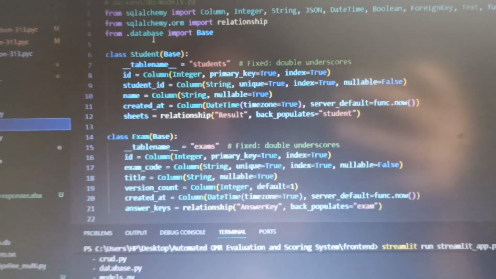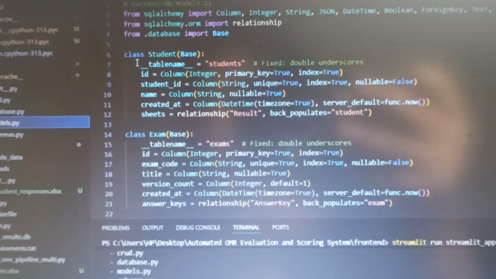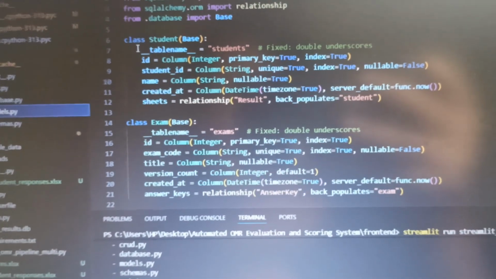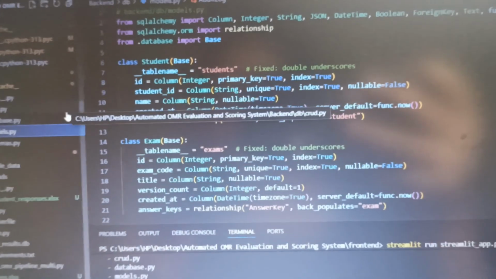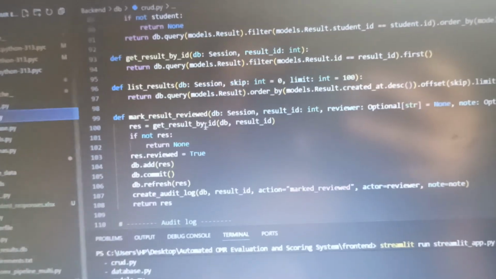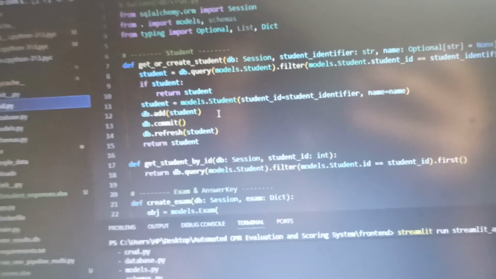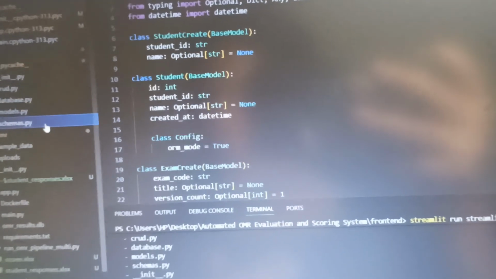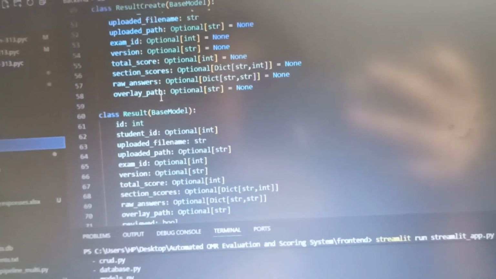And after that, it comes to crud.py. It contains create, read, update, delete functions. And after that, it can save student results, fetch scores, update corrections, whatever you need like that. And here is the code in the crud.py file, as you all can see. And after that, the last file in the db, that is schemas.py, it defines schemas, data validation, etc. And here's the code for that. As you all can see, here's the code. And after this, the db folder is done, and now we will be moving to the OMR folder.